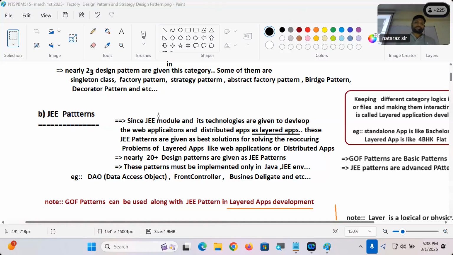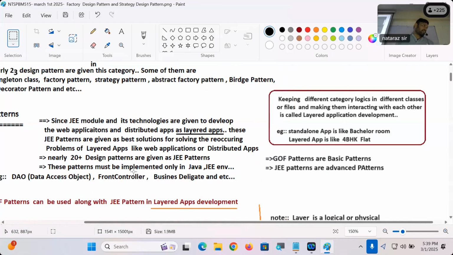Nearly 20 plus design patterns are given as JEE patterns. These patterns must be implemented only in a Java JEE environment. You cannot implement them outside Java because these are given based on JEE technologies and frameworks. So you cannot think about implementing outside Java. Is that clear, my dear? DAO, data access object. Next, front controller. Next, business delegate, and so on. There are many, 20 plus, guys.